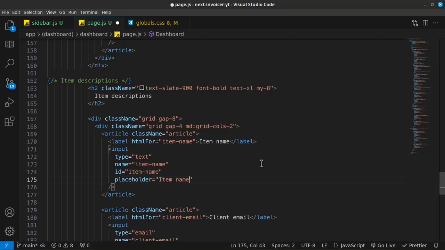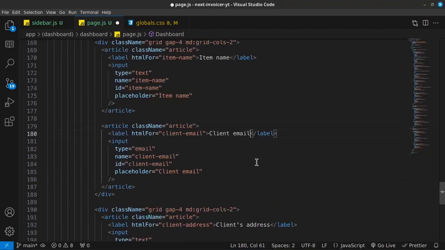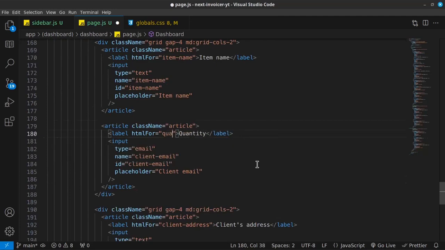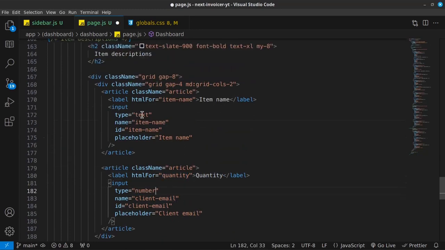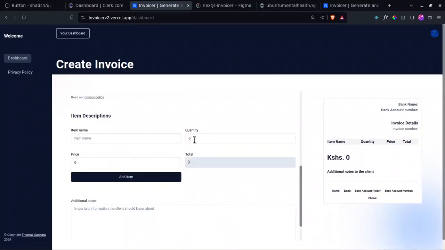Okay, item name. And then the second one is quantity. So this one is going to say quantity. The HTML for can be quantity. And then just copy this. This is going to be a type of number. Oh, sorry, wait a minute. This should be a type of, yes, this is a type of text, okay? So the name here can be quantity. Control D to select both of them, so quantity. And then the placeholder here can be like zero, that's okay.